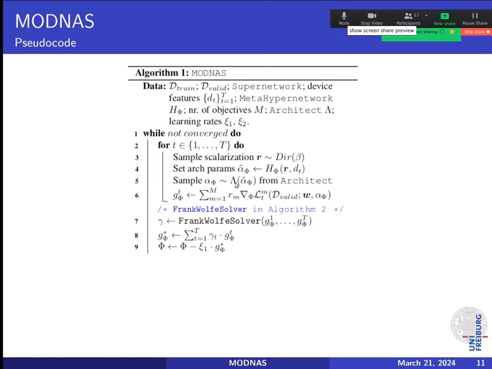So this is across T devices, and now we want to update the hypernet parameters across all these T devices. And what we do is that we use the Frank-Wolfe solver to estimate the gamma coefficients for each of the gradients. And then we use the weighted sum of the gradients across devices as our G star to update the hypernet parameters. So basically what we have here is a hierarchical problem. We have multiple tasks or devices in the upper level of the hierarchy, and then we have multiple objectives for each of them, right? And that's one way we propose to solve this hierarchical problem.